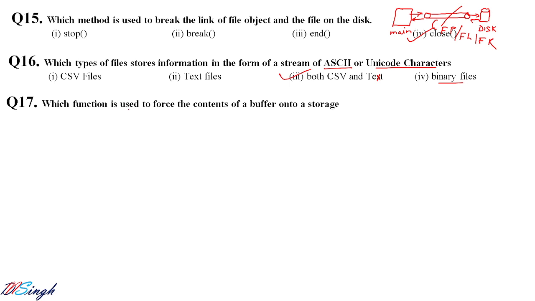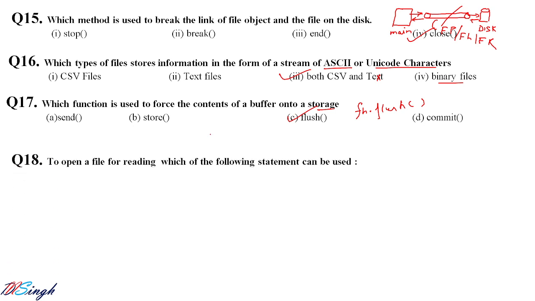Which function is used to force the content of the buffer into the storage? So sometimes there is content inside the internal buffer memory. So which function is going to force that content to the disk? The function name is flush. That is called through the file pointer. So you will write like file handle or file pointer dot flush. It is going to push all the content which is in the internal buffer to the disk storage or inside the file which is stored on the disk.